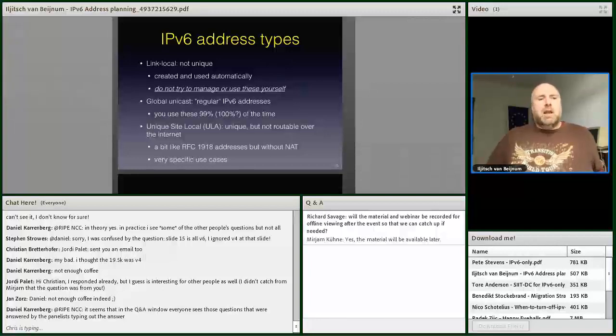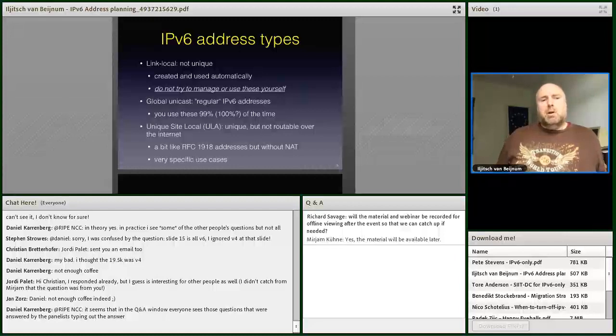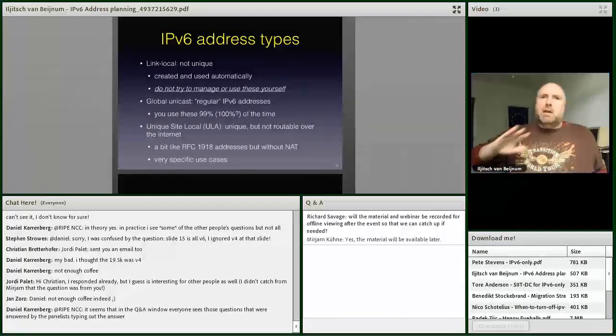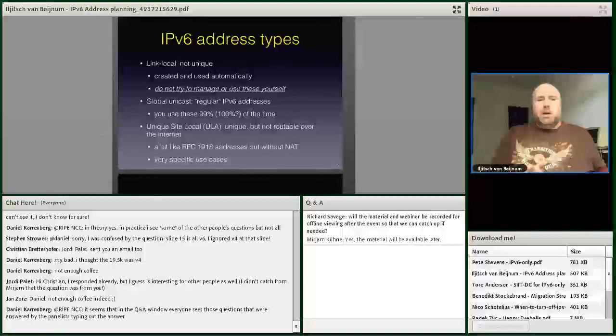It's important to realize that there's different types of IPv6 addresses. We have link-local addresses. Those are created automatically, and routing protocols and other low-level stuff use those, so stay away from them. Don't put them in the DNS. Don't put them in your applications. They will be used when they are needed, but leave them alone. Don't try to manage them yourself.